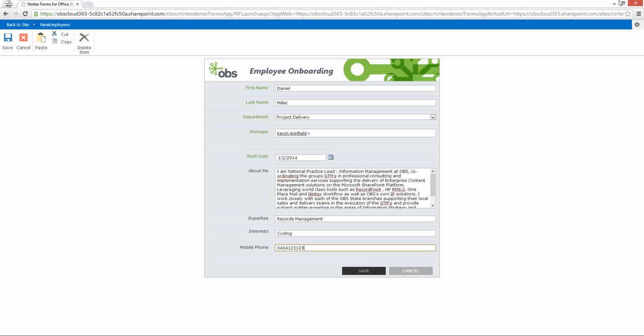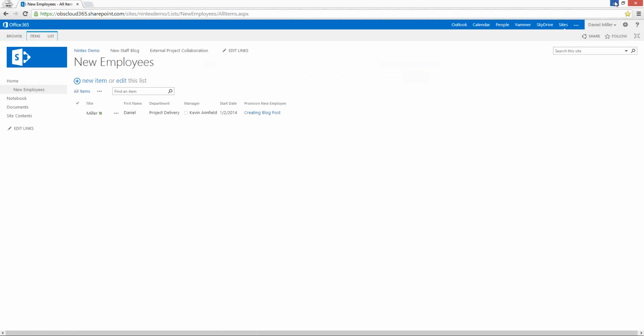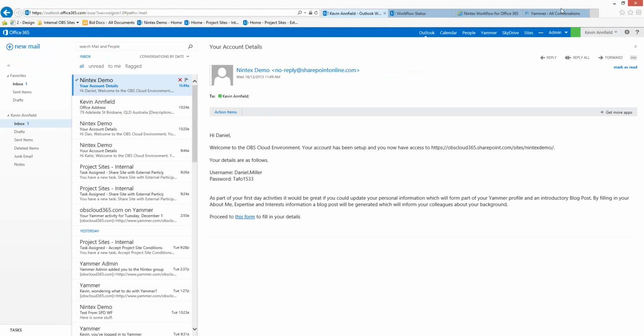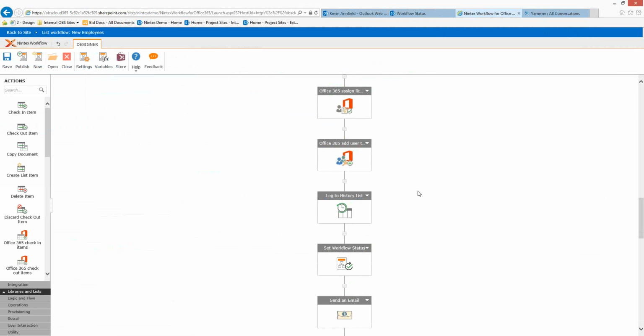And those next stages in our workflow are all about creating a Yammer account. So we're going to go into Yammer and create an account in our Yammer network, which I'll show you in a second. It's then inviting Daniel, our new user, into that Yammer environment, and then Daniel can go in and quickly fill in his details and get access to Yammer. It'll also automatically create a blog post. I'll just show you some of those things in here.